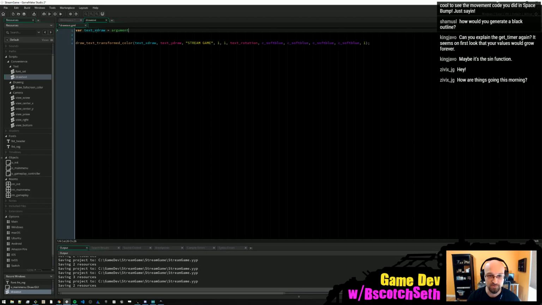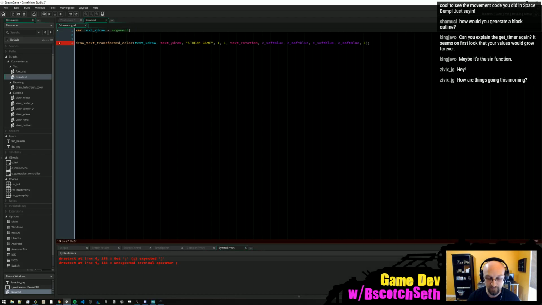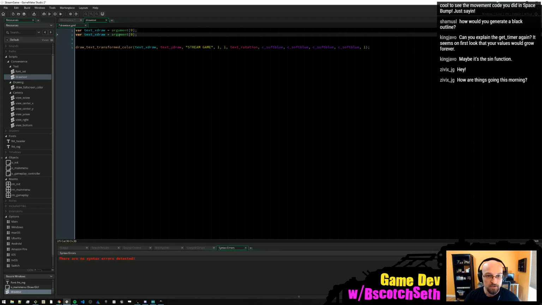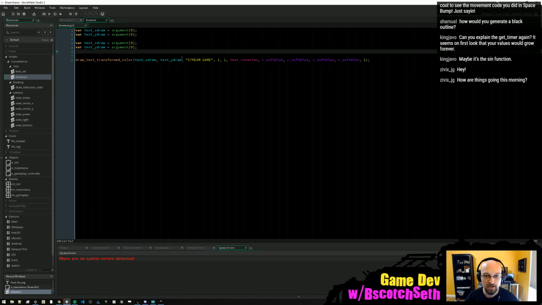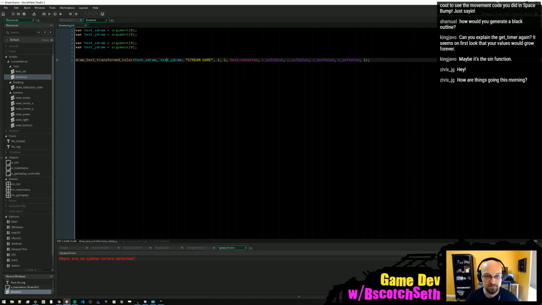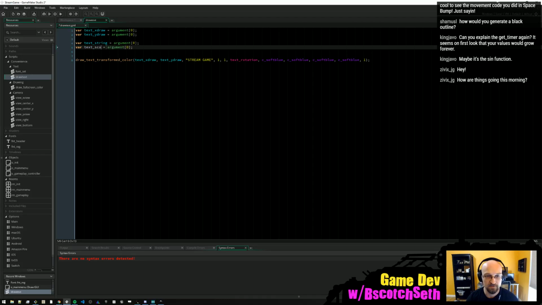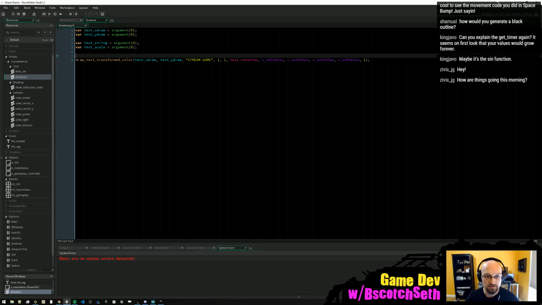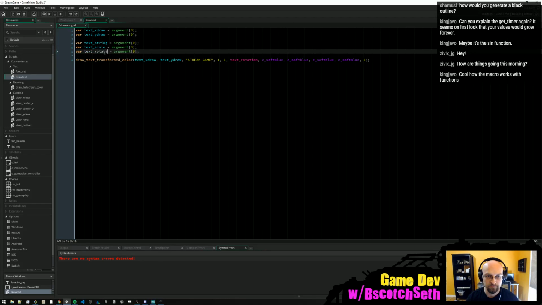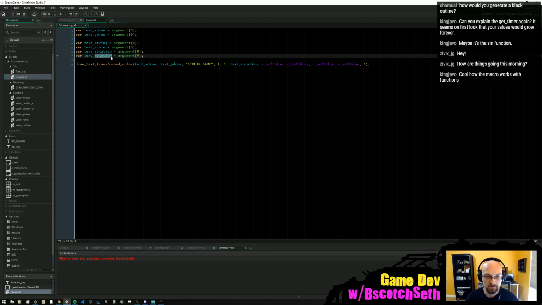And we're going to do this with optional arguments. X draw, Y draw. We need string, scale, rotation, color, and alpha.